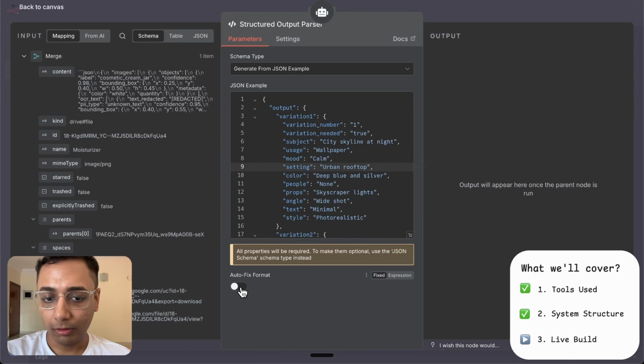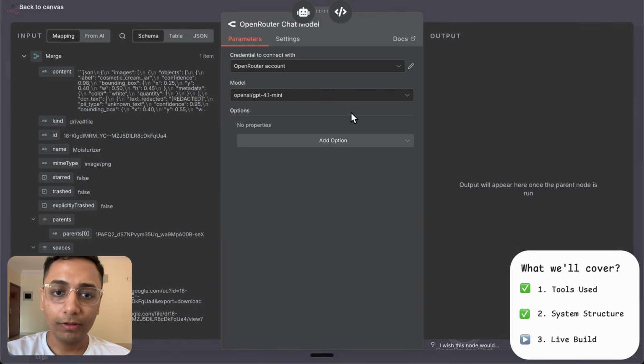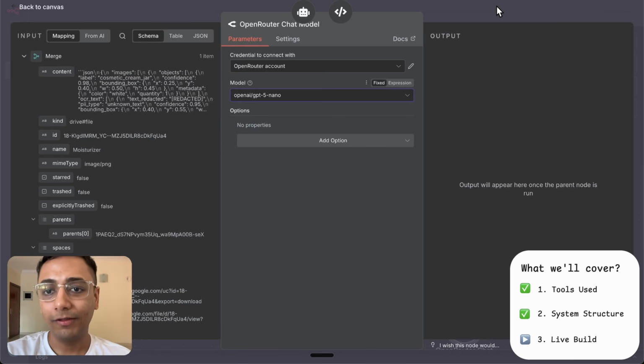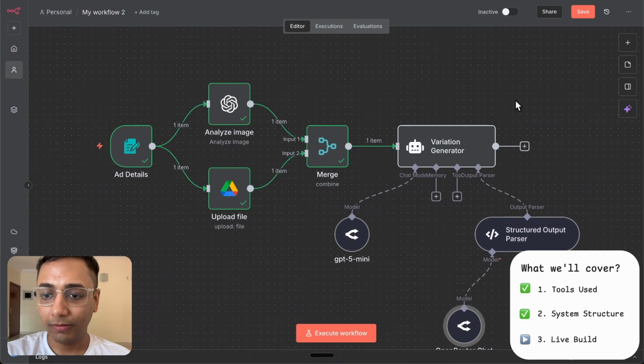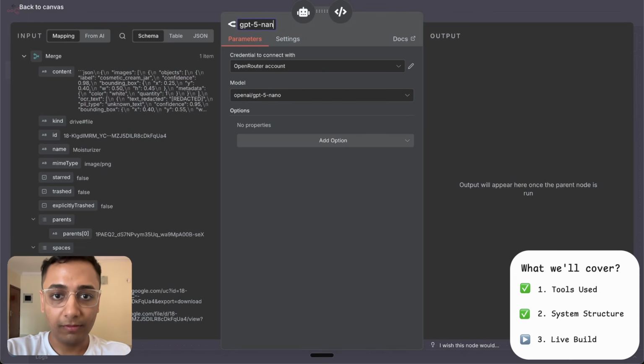I'm going to click on autofix format and then for the model, I will again add open router. And for this, I'm going to use GPT-5 Nano. Basically, this is a very small task, so you don't need advanced models and you need good latency for this as well. And I'm going to rename this to GPT-5 Nano.